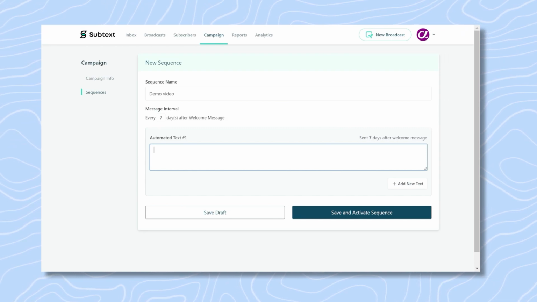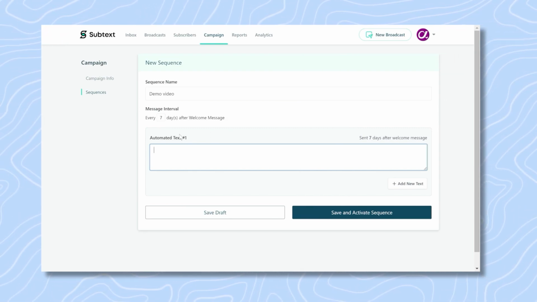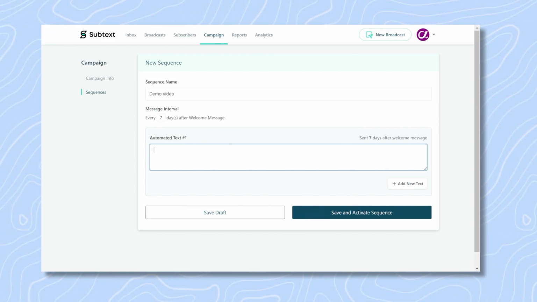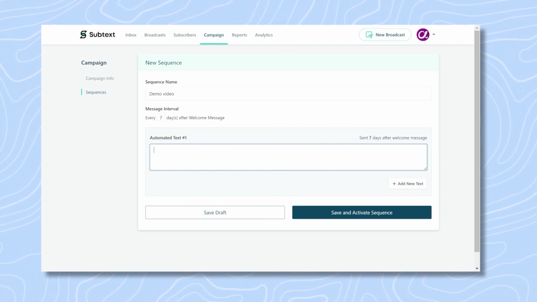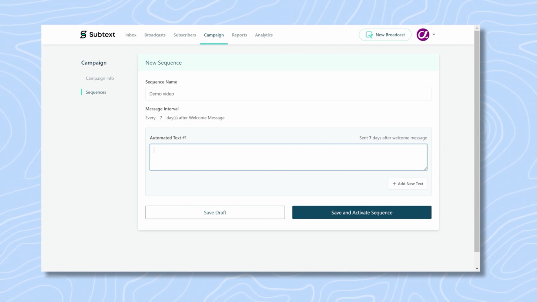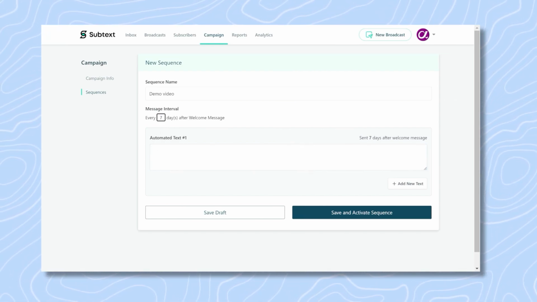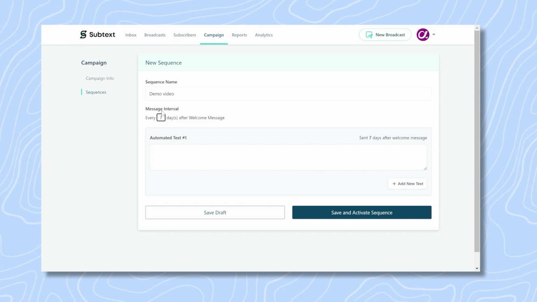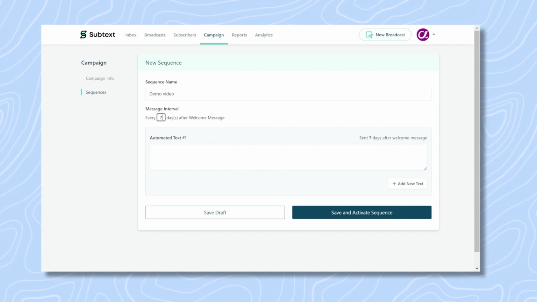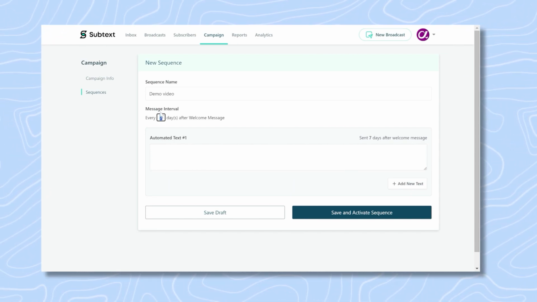Right now, whenever somebody signs up to your campaign, if you have a sequence active, they will be sent and entered into the automated text sequence. So right now, this message interval is every 7 days after welcome message. So every week after they receive the welcome message, they'll get an automated text sent to their phone.